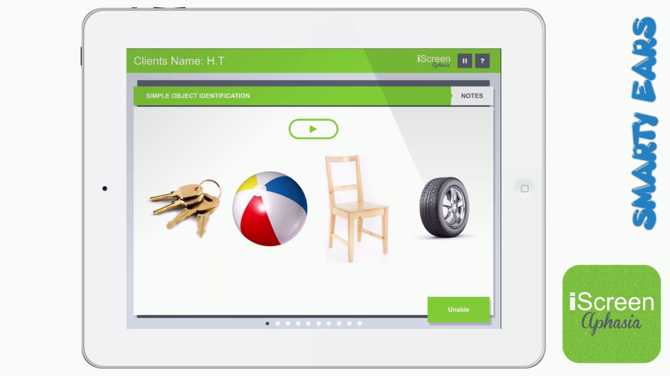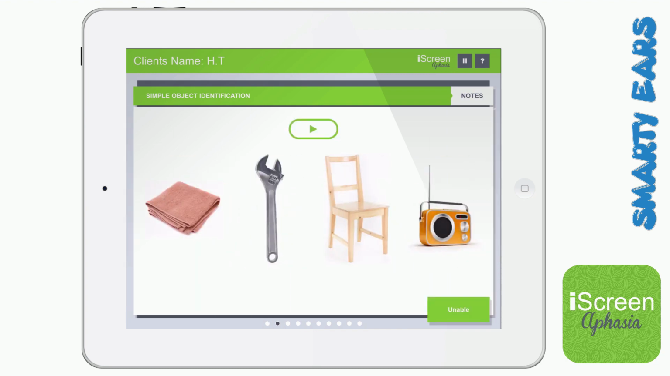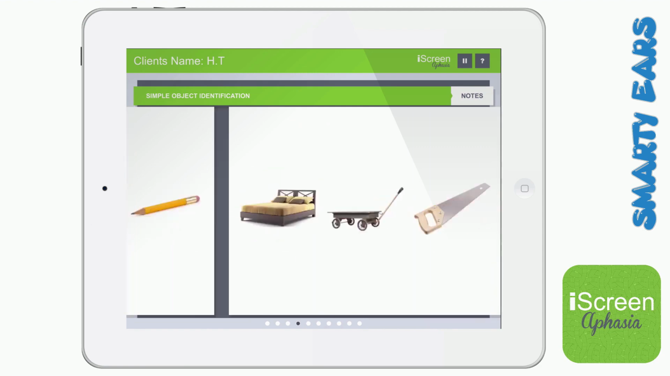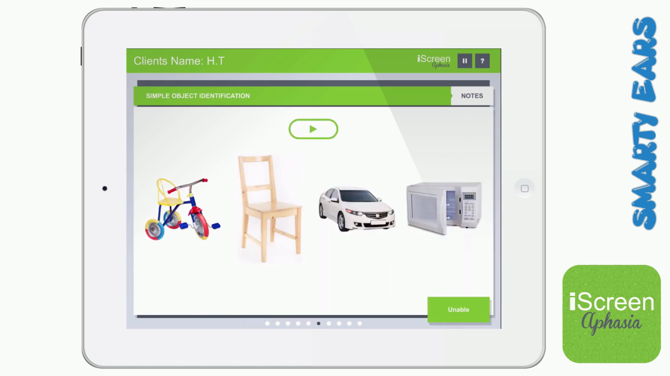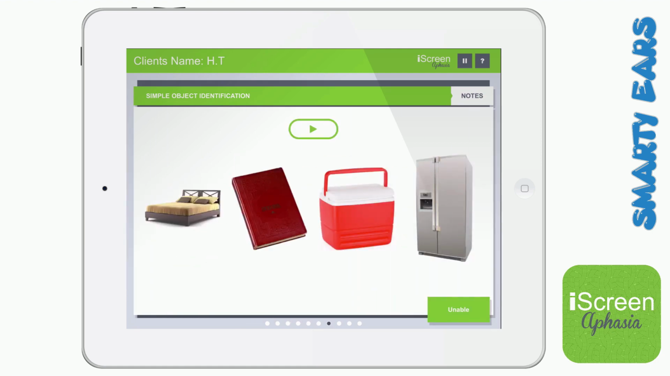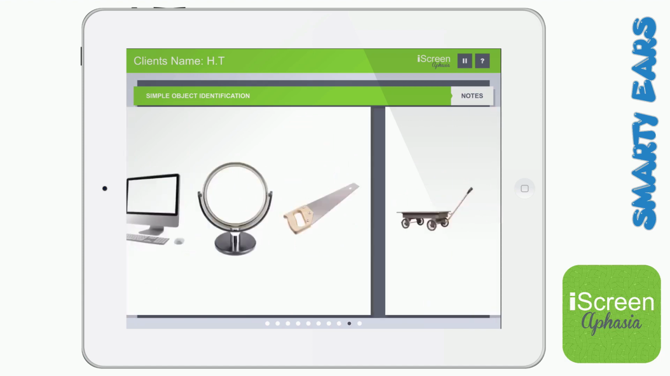Ball. And this is a simple object identification. You heard ball and you can tap play. And this is the time that you're going to hand the iPad over to the patient. You will play the audio for ball, and the patient will select the item. Chair. Pencil. Fork. Mirror. Car. Book. The app does not give any feedback on whether it's correct or incorrect. That's for assessment purposes. Ring. Bed.